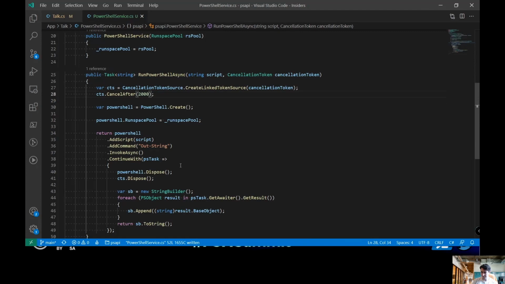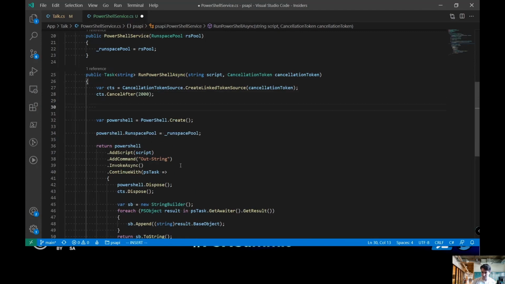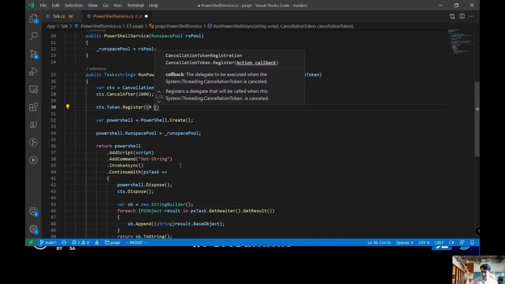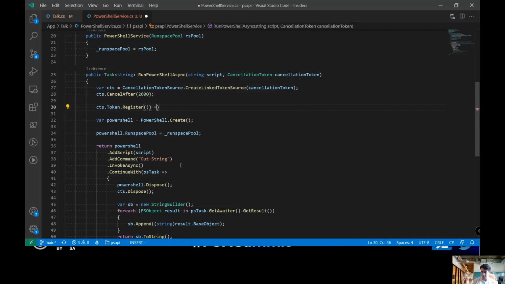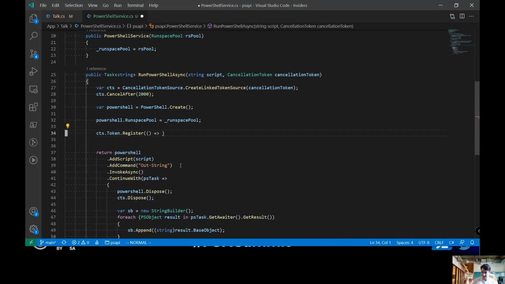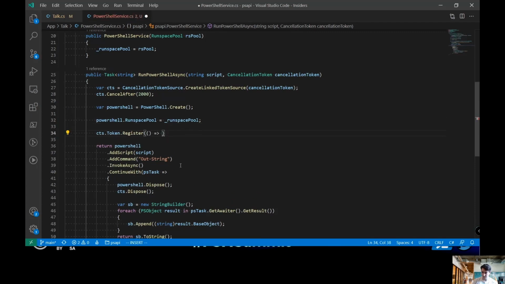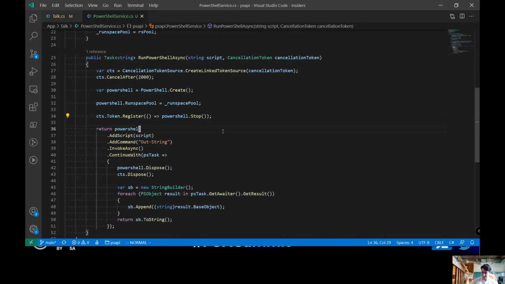And then we're going to want to say, for this cancellation token source, for its associated cancellation token, we want to register something to happen when it's canceled. We're going to put that down here. What do we want to happen when we cancel this token source? Well, we're going to call PowerShell.stop, and that's going to cancel our PowerShell execution.